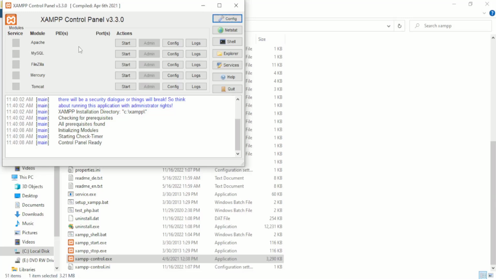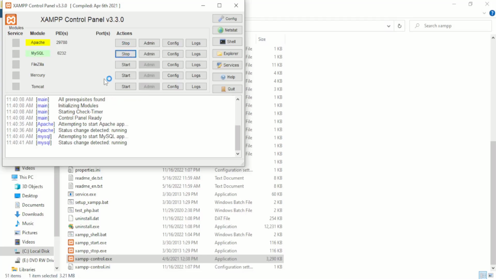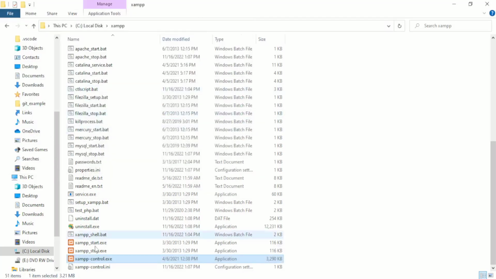All right, so let's start the Apache here. So start Apache. Okay, then also start MySQL. All right, so once you have this started, you are free to use PHP on any project of your choice. And you can minimize this here. Also, you can just take this one and clip it on the taskbar here, for easy access.